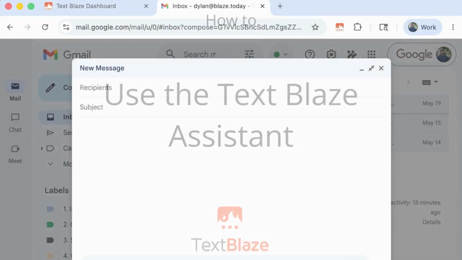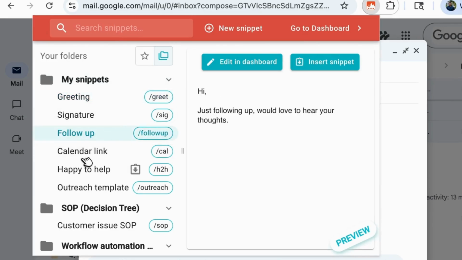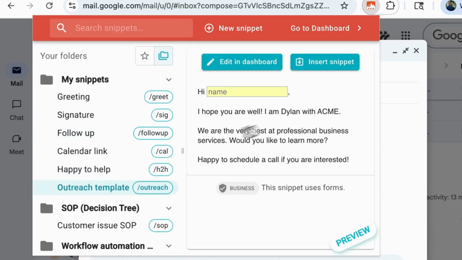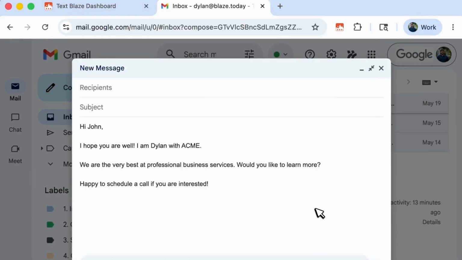The TextBlaze Assistant helps you quickly find and insert snippets anywhere you work. In this video, I'll show you how to use the Assistant for TextBlaze's Chrome extension, Mac app, and Windows app. Let's dive in.